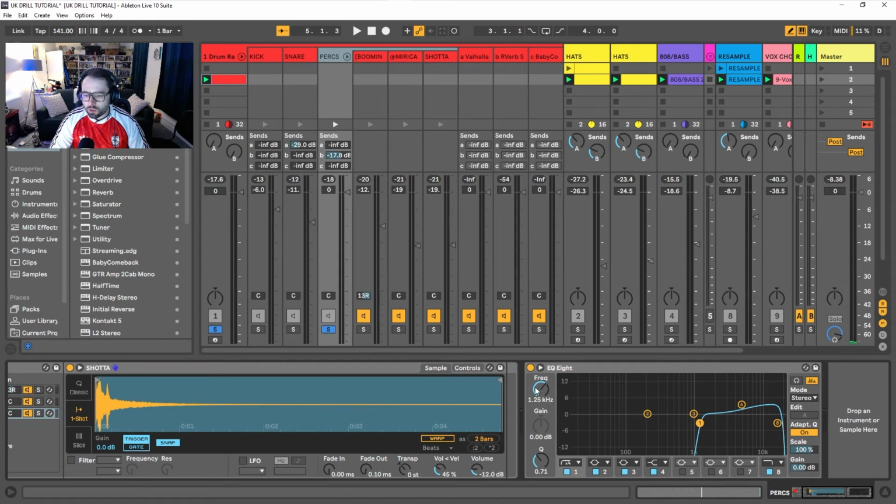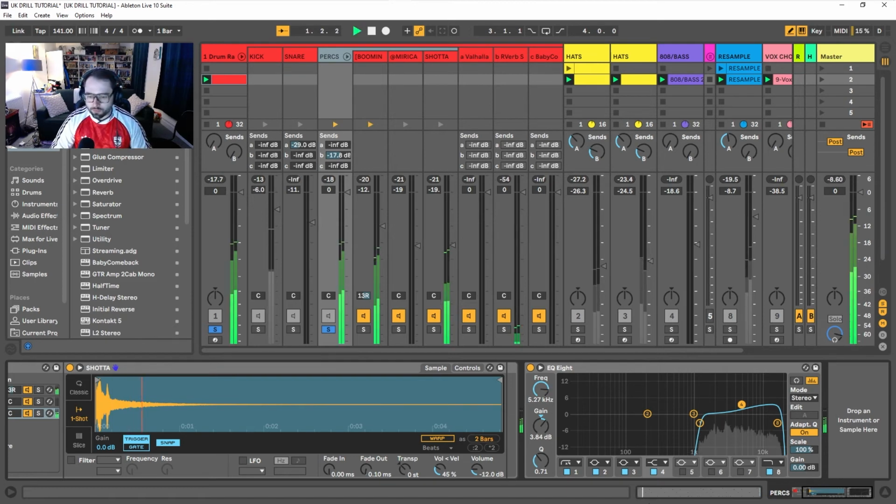We've filtered up to 125. We've got a boost around about 5.2. So normally you want to boost somewhere between 5 and 8, and that's where the sparkle and the shimmer is going to be. So I'm boosting around 5 here, because those percussive elements are sounding quite low pitched anyway.